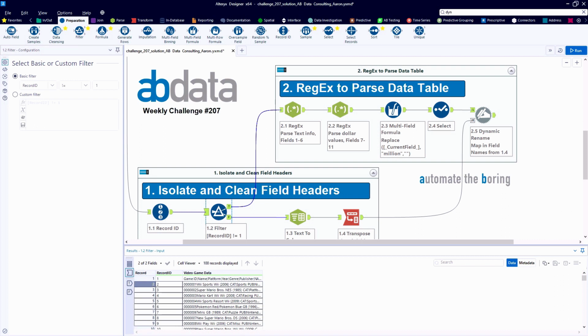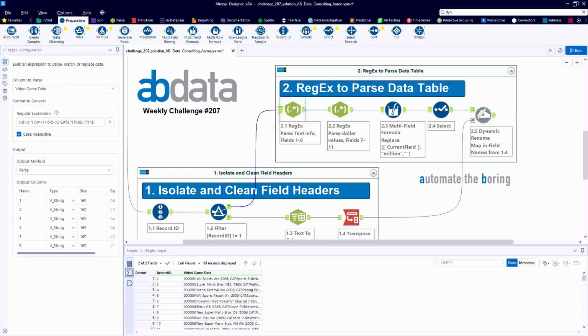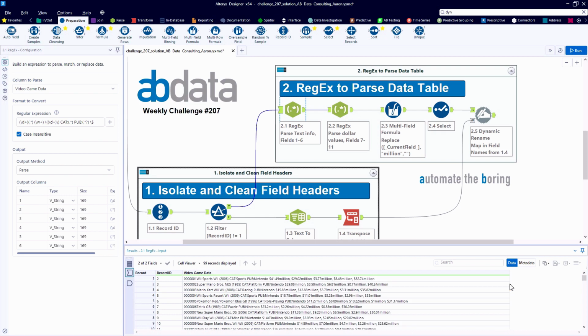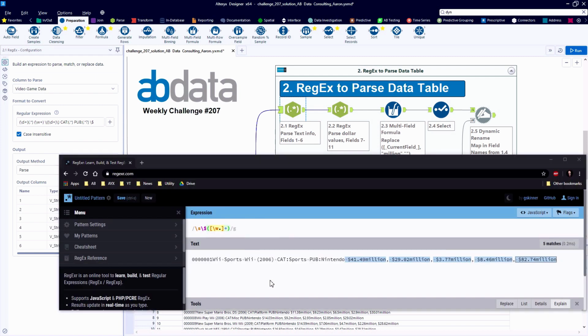Going back to our filter tool 1.2, looking at the true side, we're looking at all of the data points without the headers attached to them. And as we stretch out this field, we can see that we have some different string patterns that we'll have to use to define these new output fields.